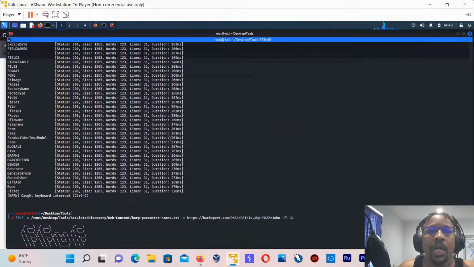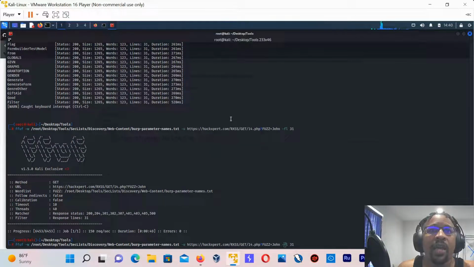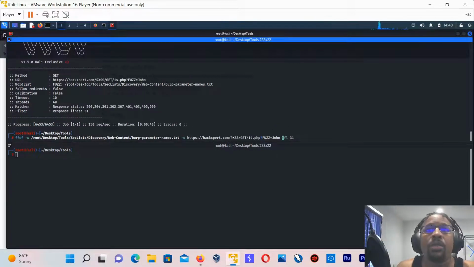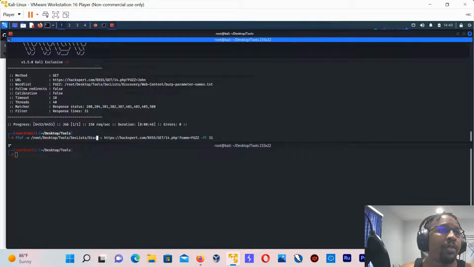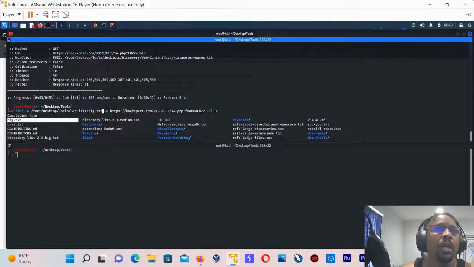So let me go ahead and split this in half. What we can also do is simply change this. And now I can put this here, change this word list path, and let's see what's in the main one. Amount of characters. Let's go with that.